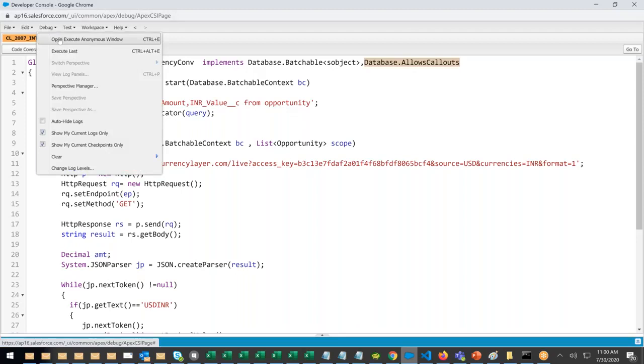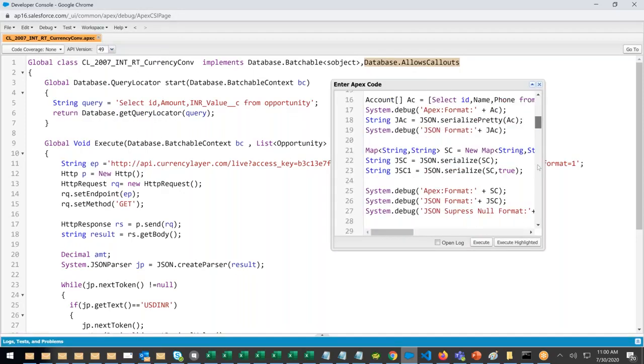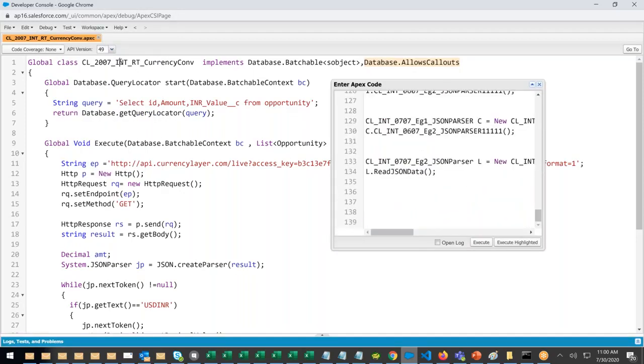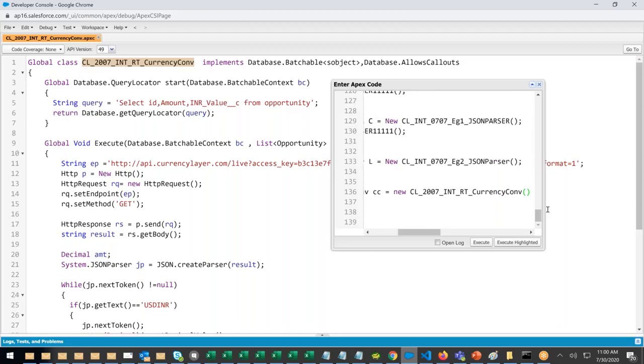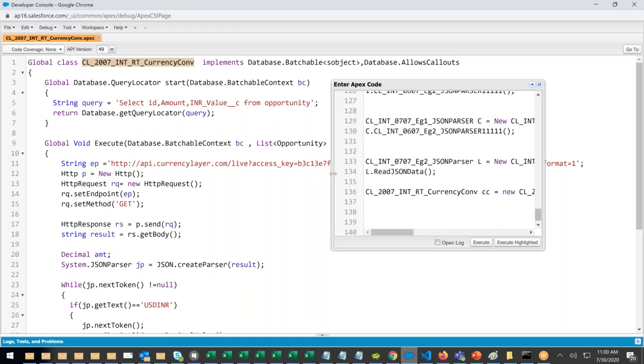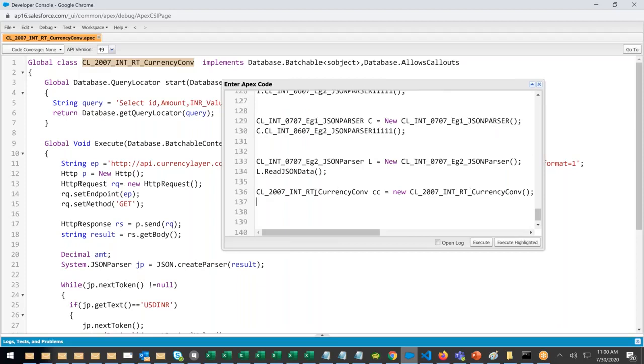Debug, open execute anonymous window, scrolling down over my integration, right? CurrencyConversion equals to new class, right? Now, how do we run the batch? We say Database dot, right? How do we execute it? Database dot, right? We go ahead and execute. How do you execute a batch apex, guys?